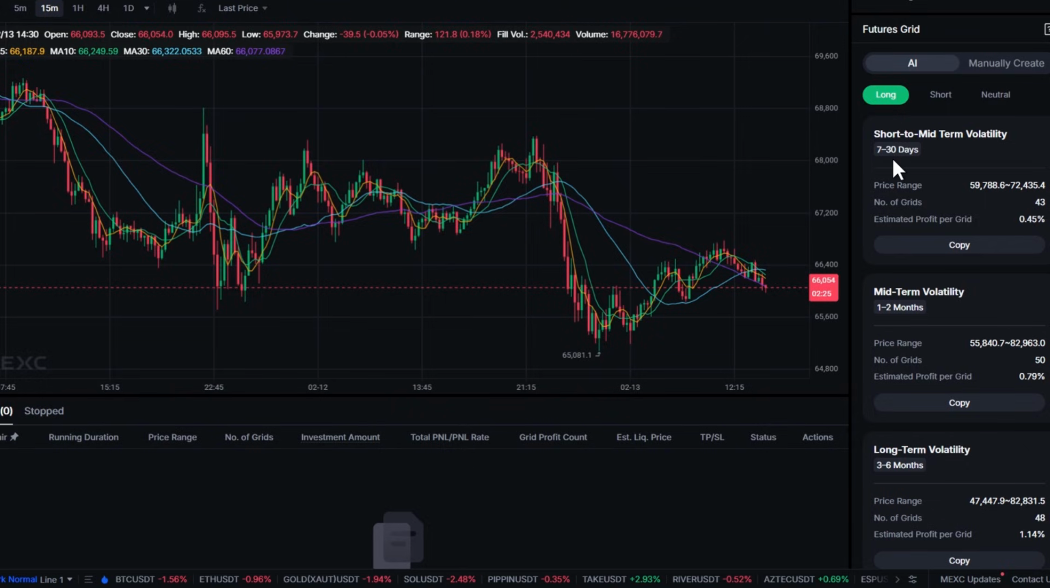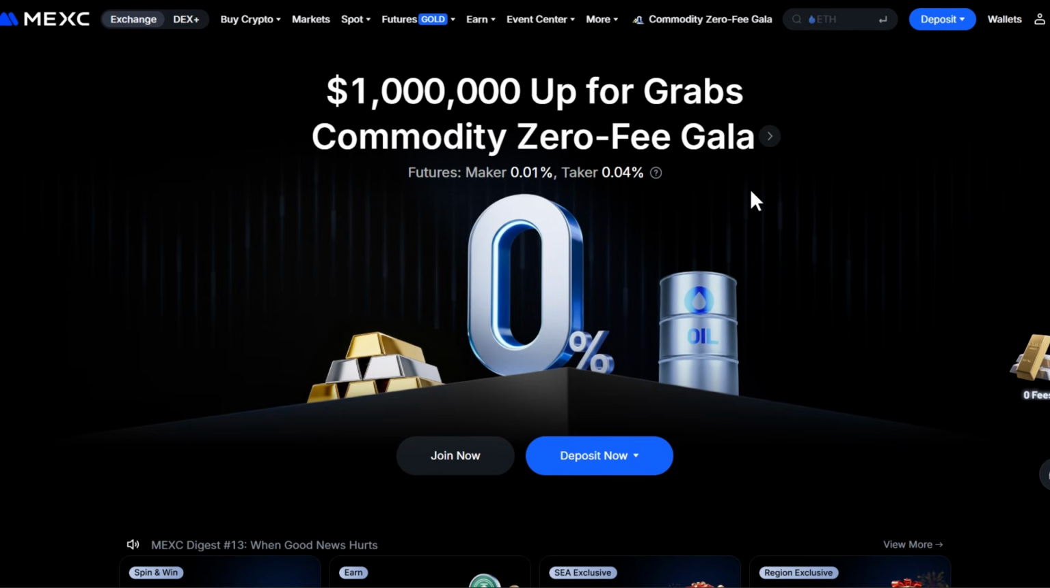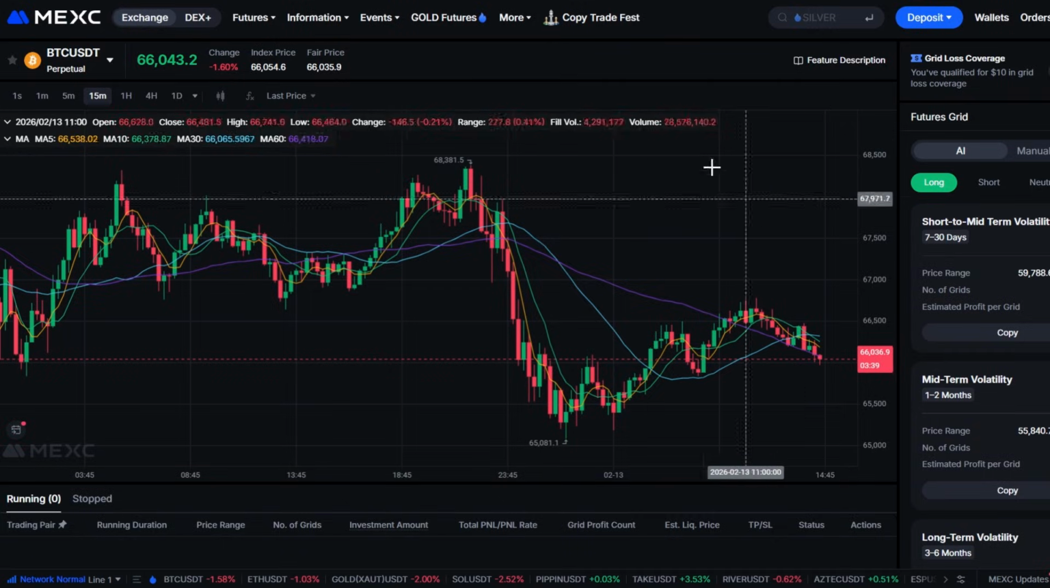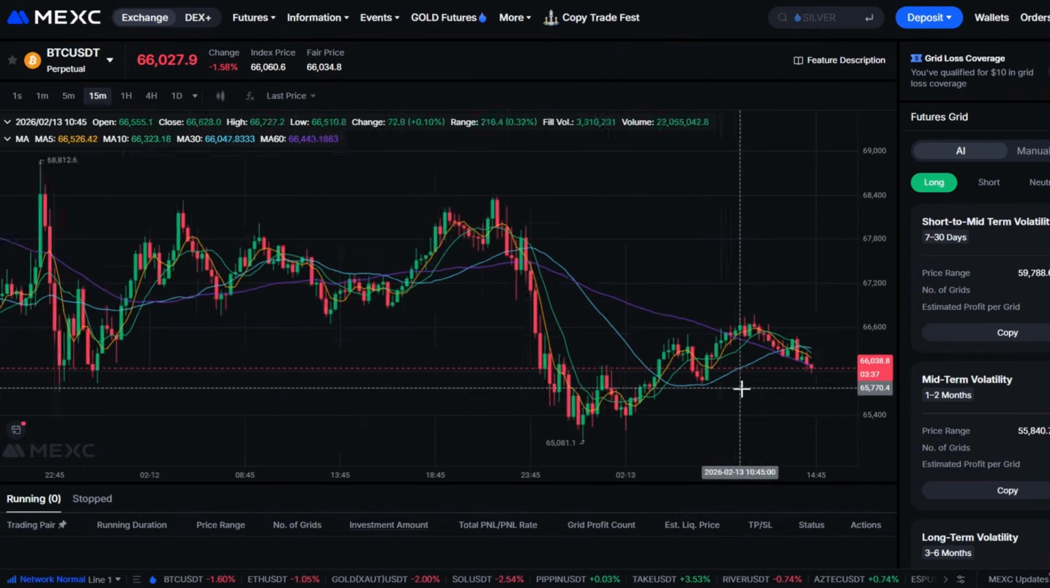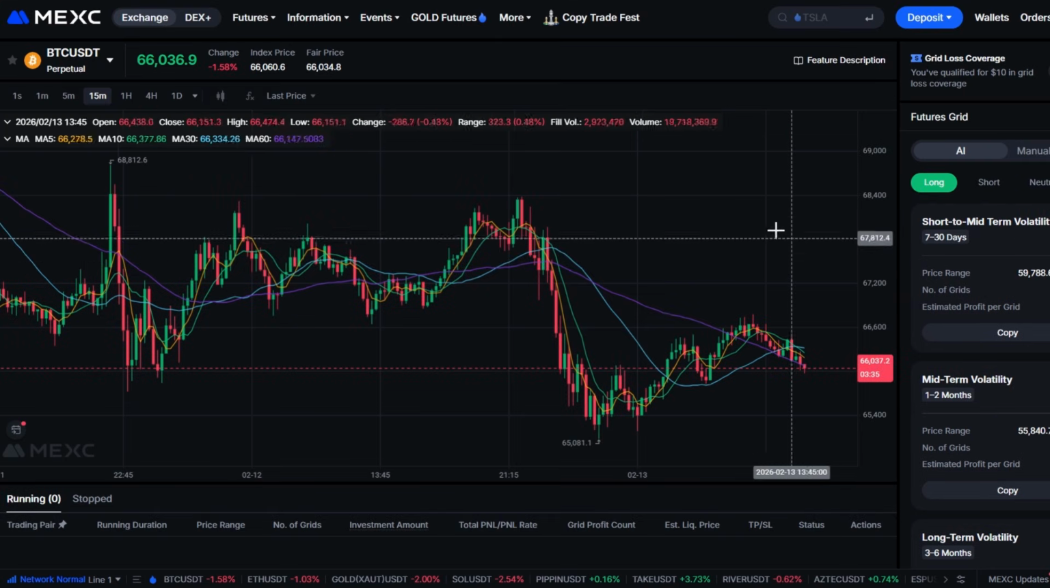Next up is the Futures Grid Bot. This is ideal for volatile markets where you want to profit from price swings automatically. To access it, hover over Futures in the top menu and select Grid Trading. This takes you to the Futures Grid Trading panel. It looks like a normal futures interface.